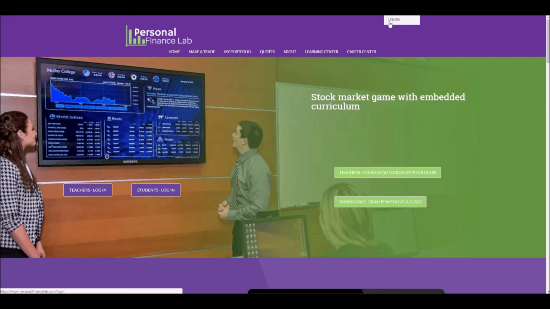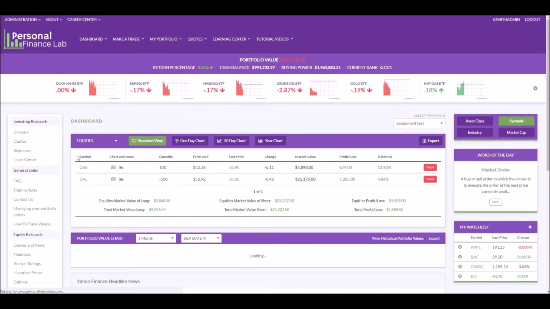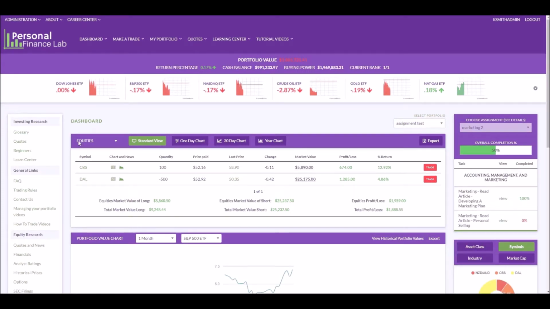There's a lot of advantages to Personal Finance Lab. First and foremost, you'll notice there's no ads whatsoever on the website. So we really keep the entire focus on the portfolio and the learning itself. There's no distractions, it's cleaner, it's easier to follow.